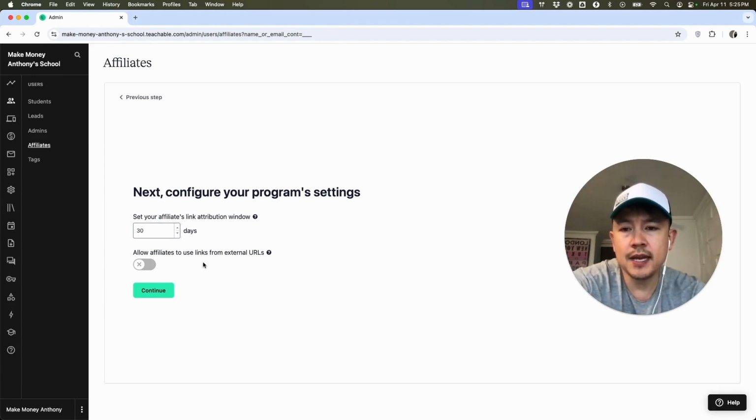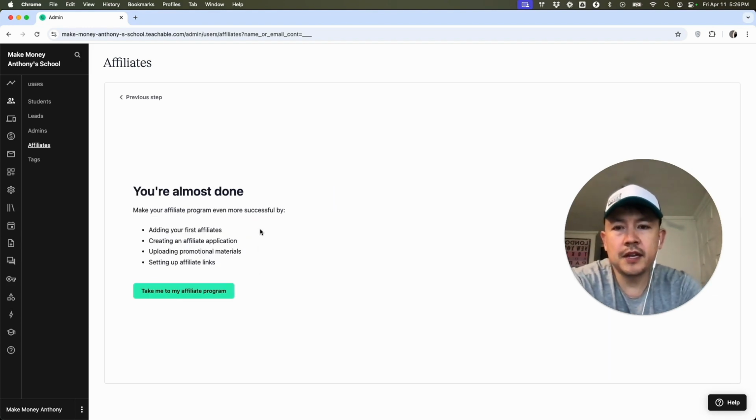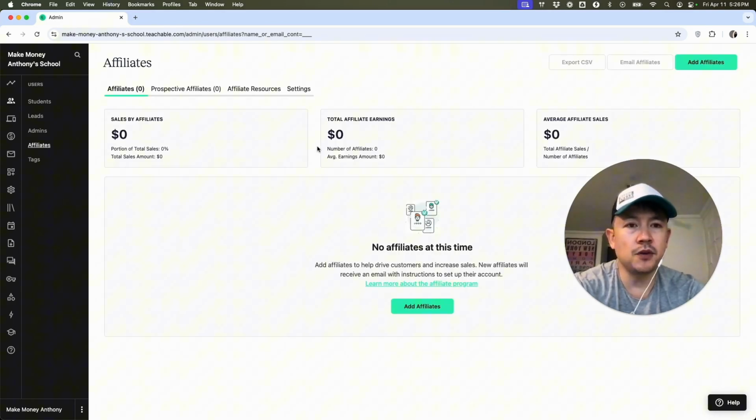Okay, here you can go ahead and choose if you want your affiliates to be able to use links from external URLs. I'm going to go ahead and turn that on and then click on continue. Okay, here they're going to give you a few tips on setting up your affiliate program. I'm going to click take me to my affiliate program. Okay, so next it brings you here. So it's going to give you the traffic from your affiliates, but you want to click here add affiliates.